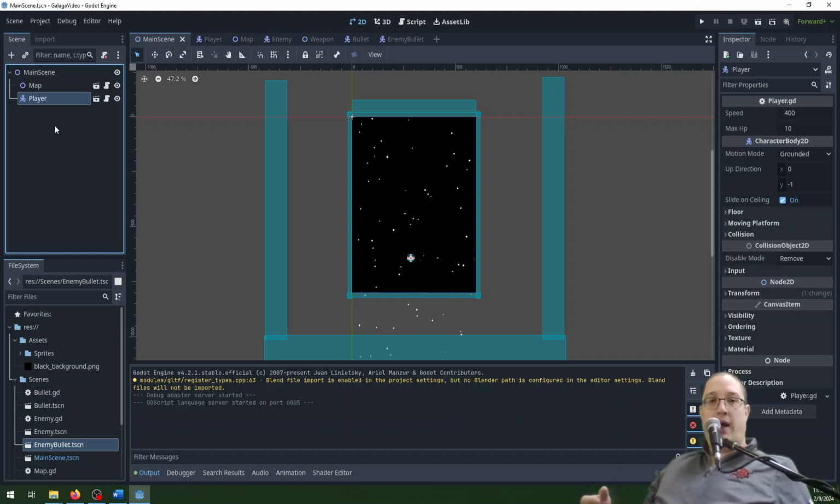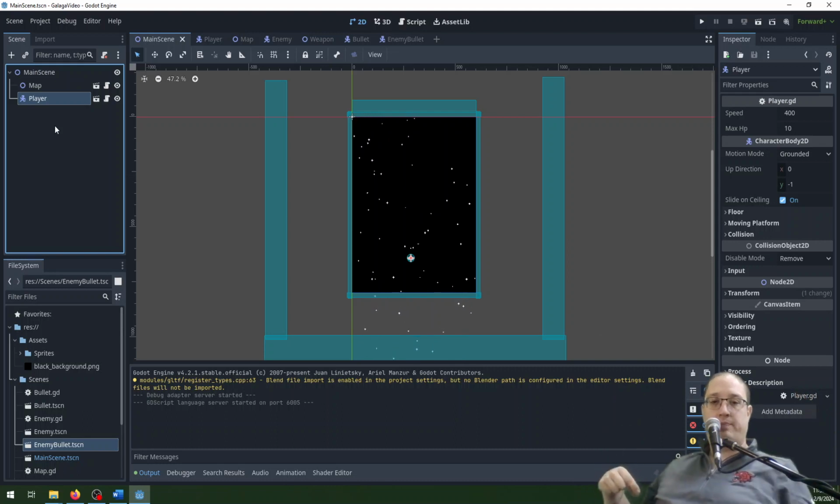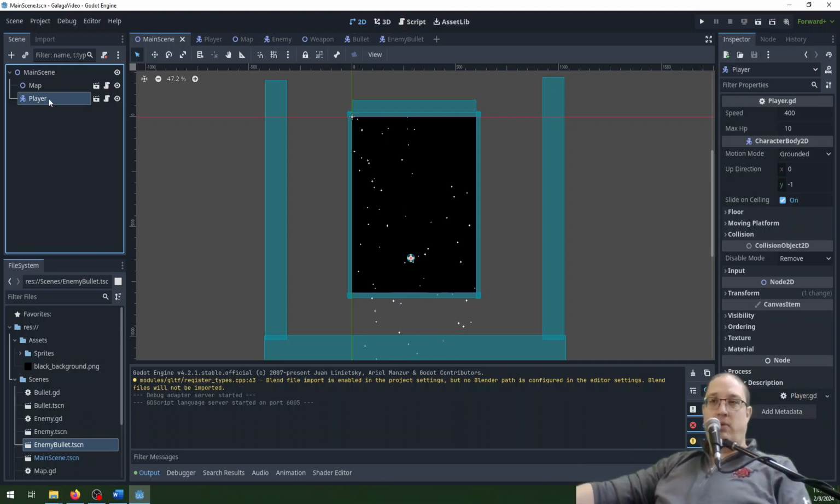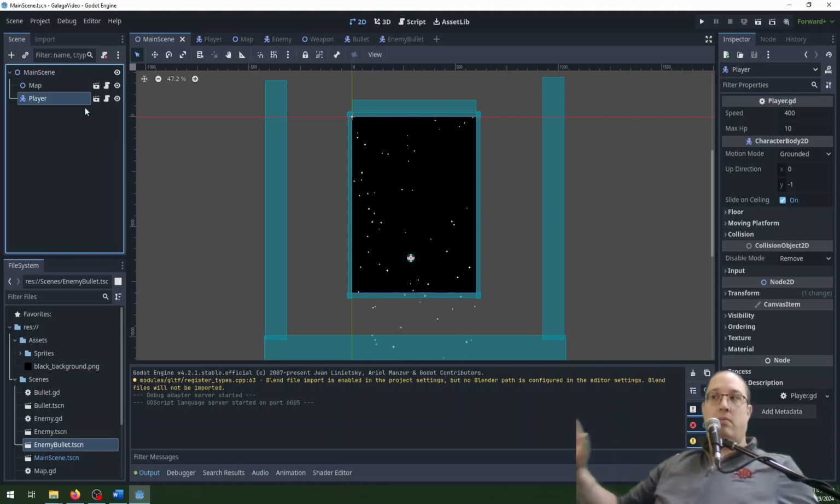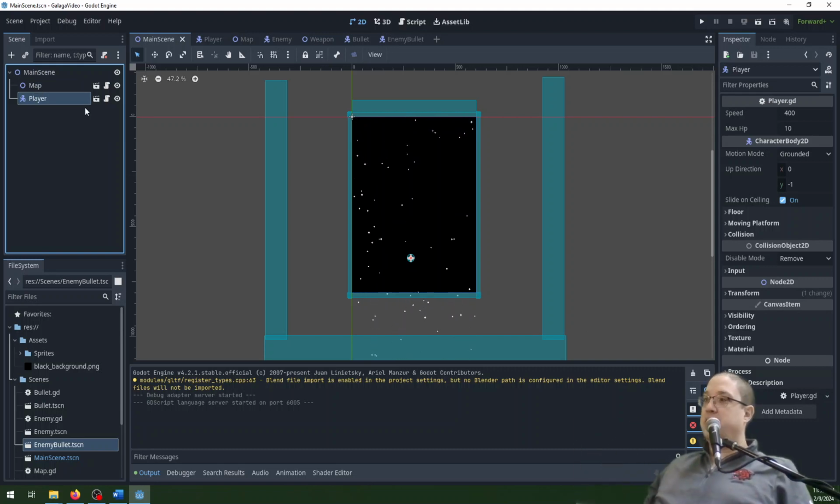The general pattern is that we signal up and we call down. The player, for example, will pass signals up to the main scene and then leave it from there. So the player says, hey, I took damage, or hey, I died. And then the main scene is responsible for doing something about that. But the player itself doesn't go and change the health bar.